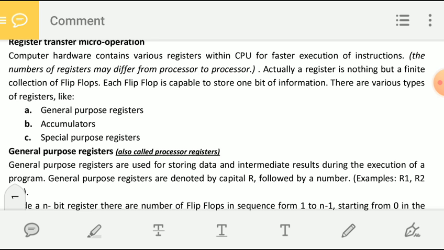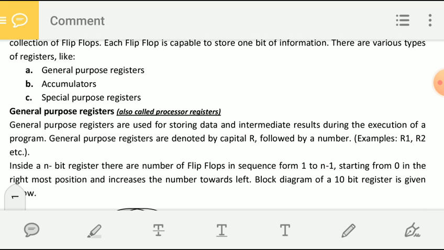There are various types of registers like the general purpose register, accumulator, and special purpose register. We already know these, so we just go through them very briefly in this section. What is a general purpose register? General purpose registers are used for storing data and intermediate results during the execution of a program. General purpose registers are denoted by capital R followed by a number, like R1, R2, etc.